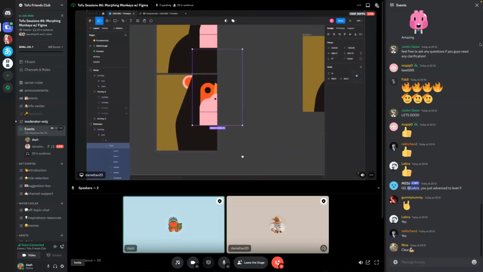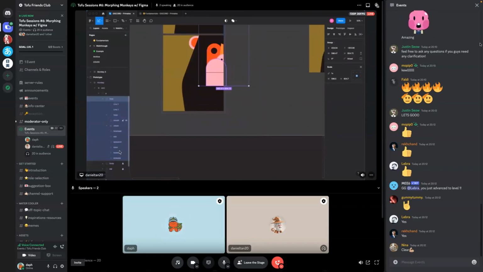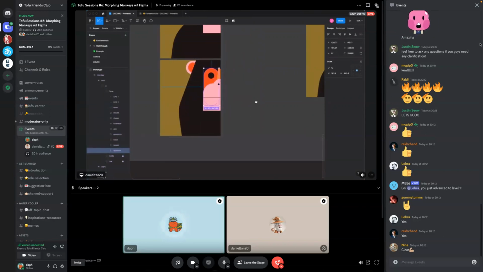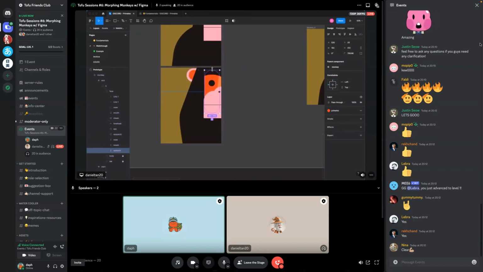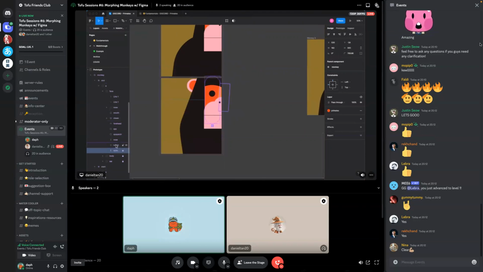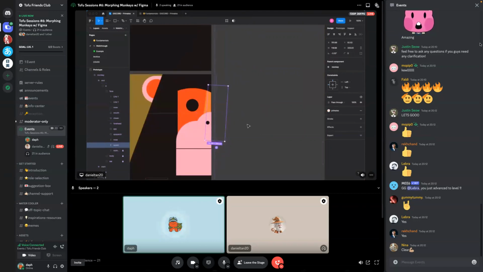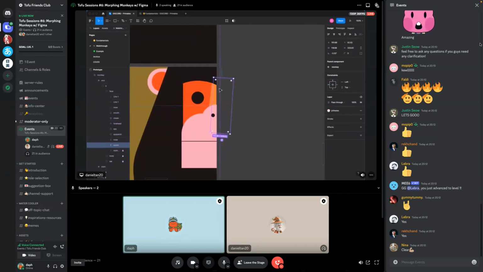Then for the face, let's start with the bottom. First things first, I will just pull this up, then lock it. There's this section of the nose that's kind of hidden behind this orange part, so I will just bring this out, maybe rotate it a bit. The nose I can just leave like this.